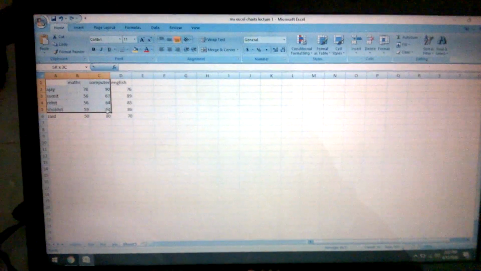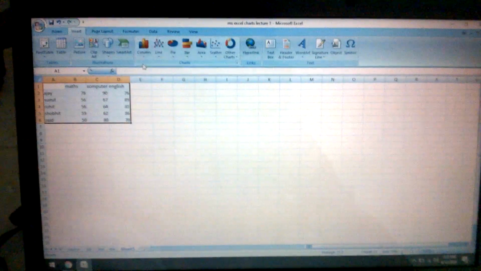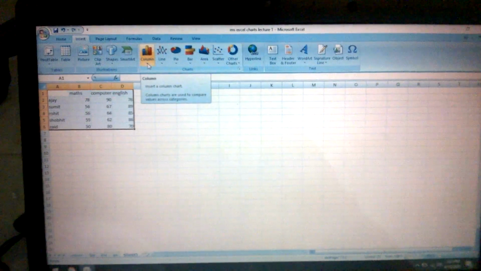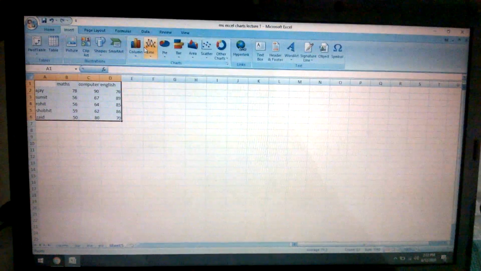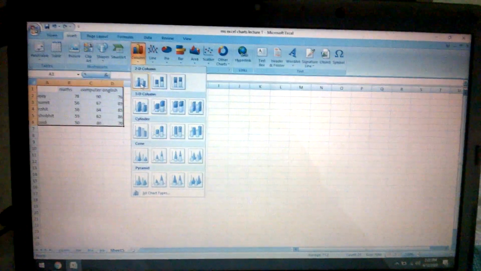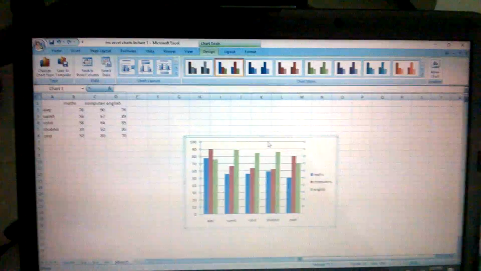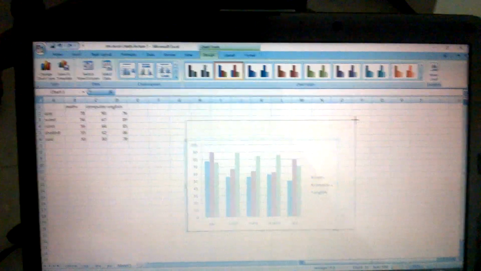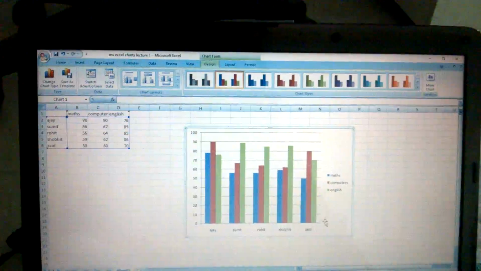So I shall select the data and then I'll go to the insert tab. This is the chart portion here in the insert tab. Here I'll take column. In that I'll select a simple 2D column chart. You can increase the size of the chart. Here this is the column chart.